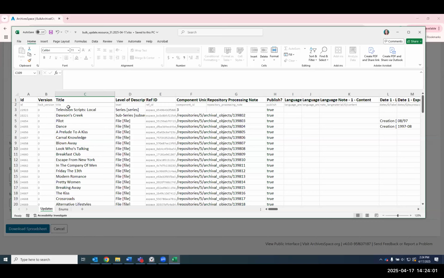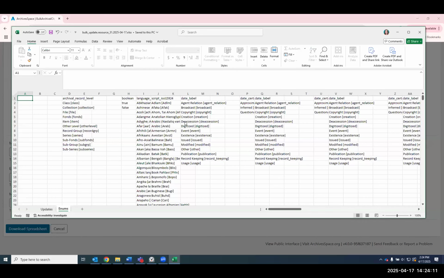The second thing to note about the spreadsheet is that there are 2 pages here. You'll do all of the work that you need to accomplish in the updates sheet. The enumerations sheet essentially lists all of the controlled values that are in ArchivesSpace for each field that has exported into the spreadsheet.